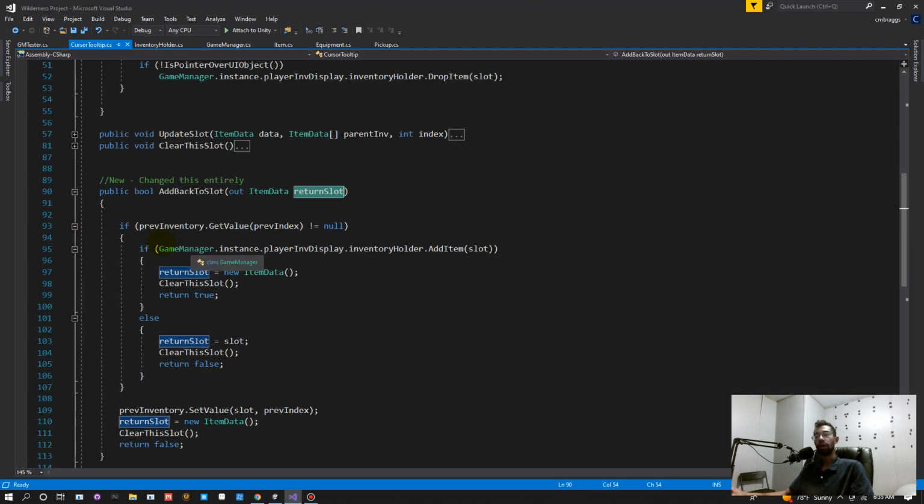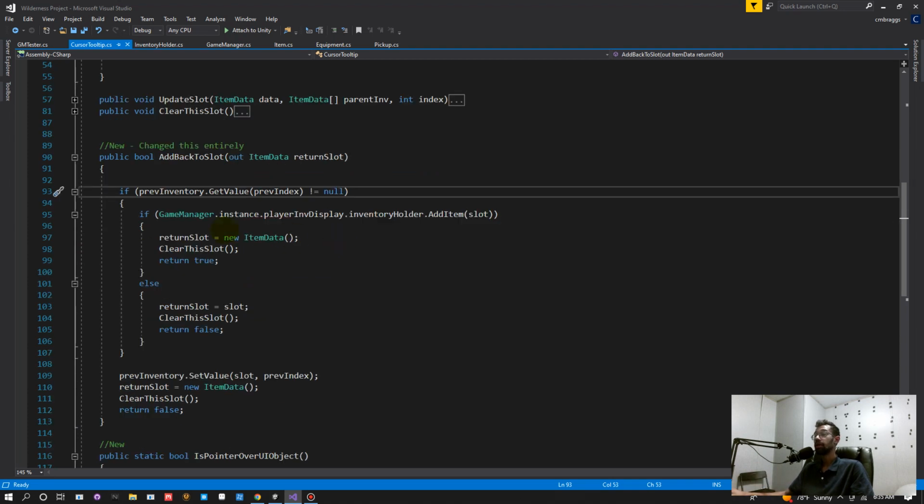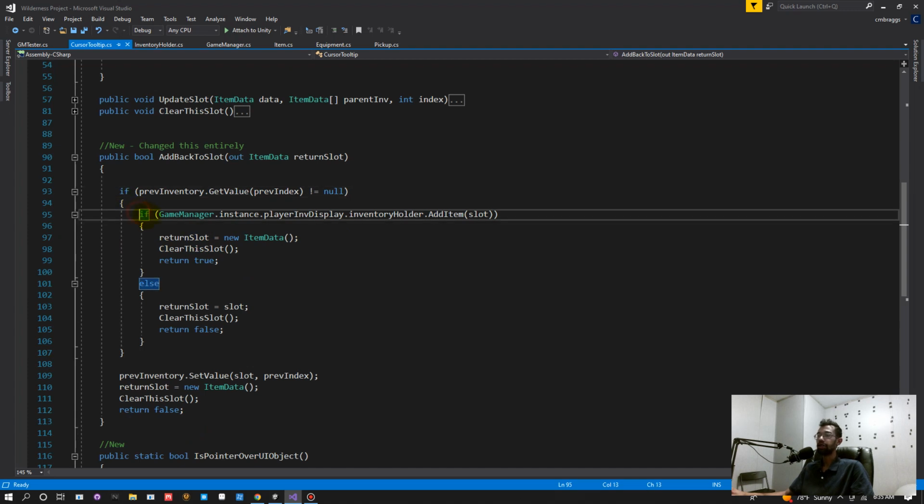So we asked this question. We're going to say if our previousInventory.GetValue previousIndex is not equal to null. That's the same as last time. But what we're going to do here is ask a question. We're going to say if our GameManager.instance.playerInventoryHolder.AddItem slot. Now, if you recall, AddItem is a Boolean function, which means it's going to return true or false. If it returns true, then this is going to be added to that inventory, right? But if it returns false, it's not going to add to that inventory.